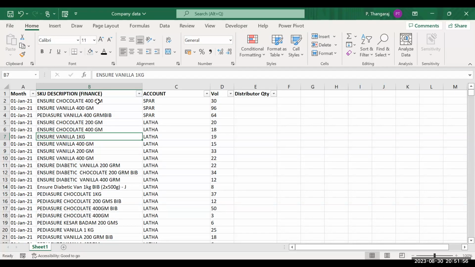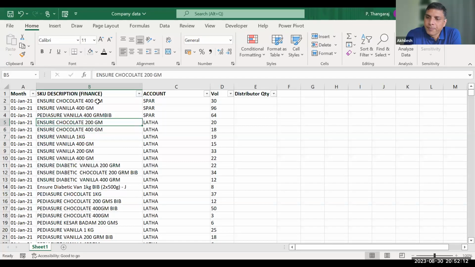So actually, this is the company data. I need to validate the distributor billing quantity as per the company file. How do you manually compare? Okay, give me that logic. How do you do it manually? Forget the formula. Manually means I need to go.